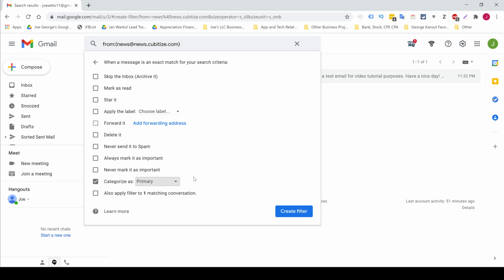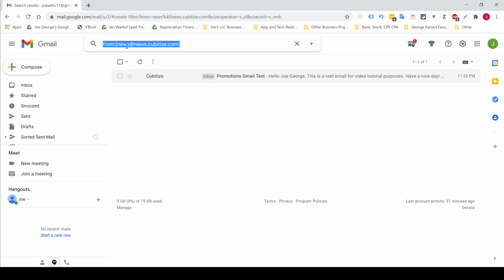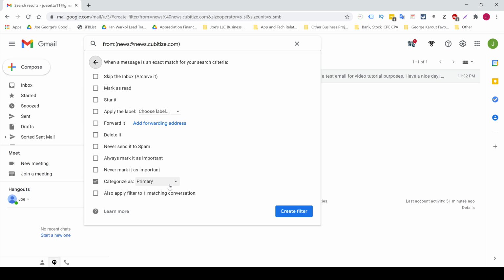This basically tells Gmail from now on, going forward, even though this email already landed in my primary inbox tab, I still want you to place all subsequent emails coming from this email address on the top, news@news.cubitize.com, in primary and never put them in promotions. That's exactly what you're telling Gmail in this step right here.